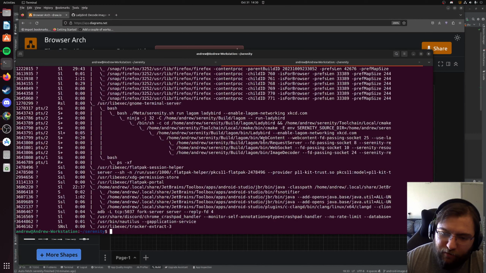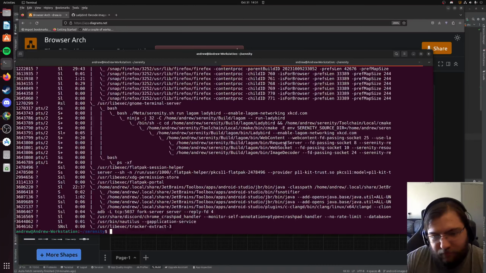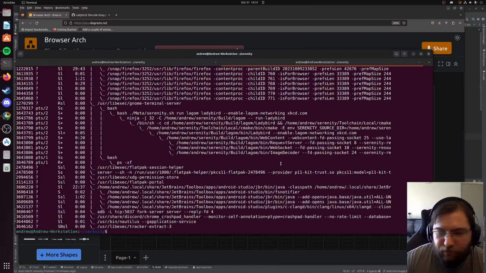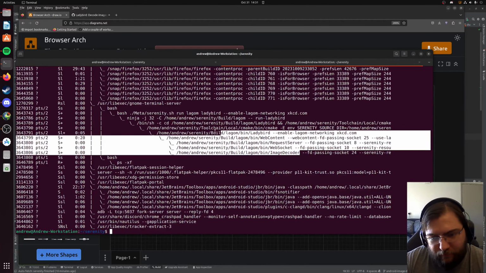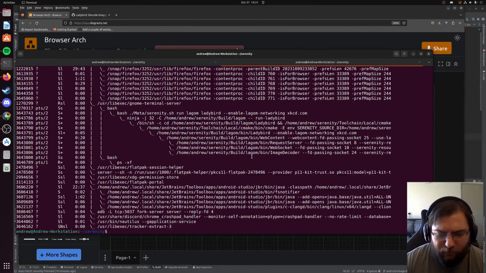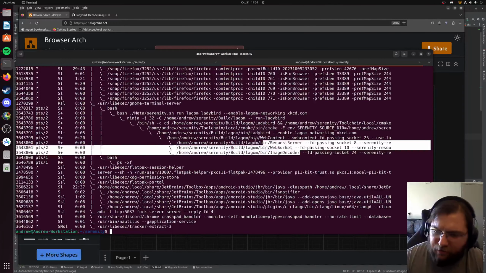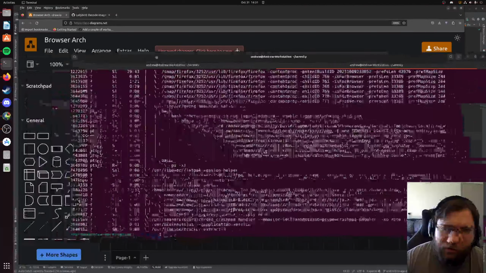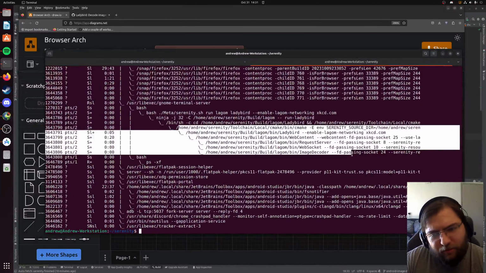And then WebContent spawned those 3 helper processes. One for networking, one for just WebSockets part of networking, and one for decoding images. So this is what it looks like on Linux and on macOS and on whatever fun BSD you've built the browser for. But on Android, it looks a little bit different.